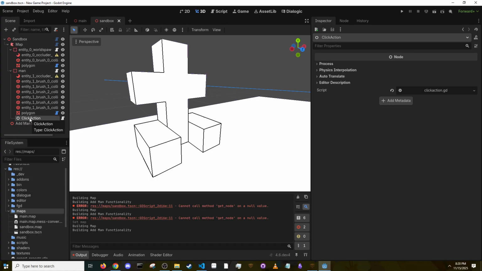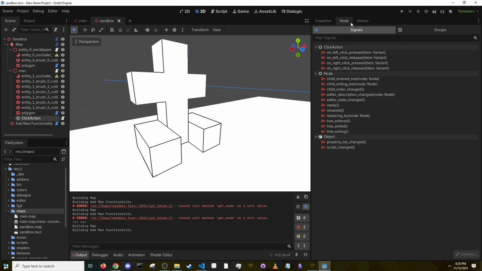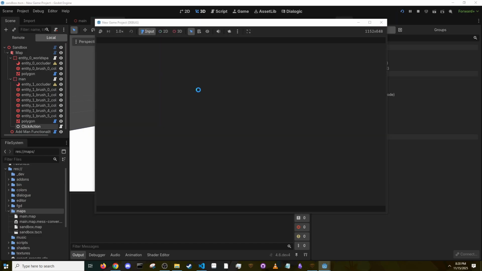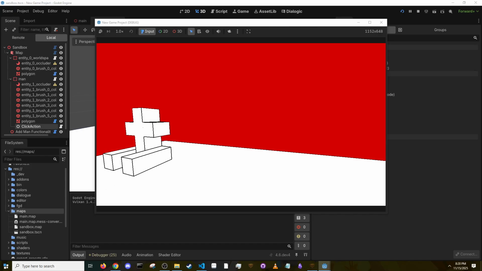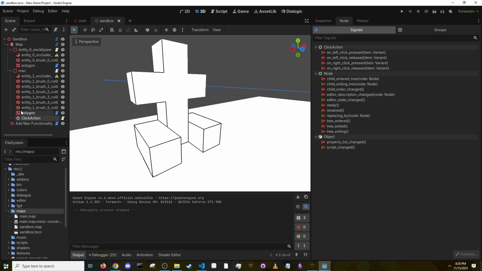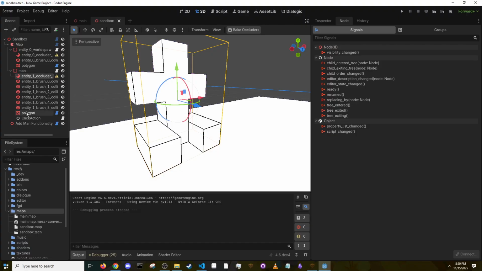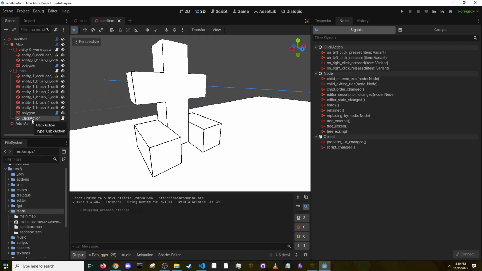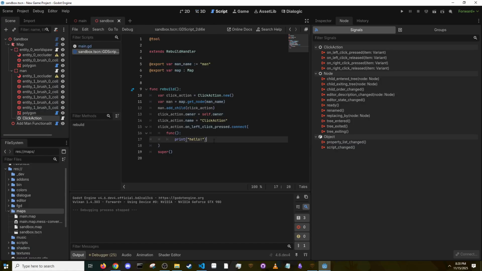Let's see if it's in here. Click action. Okay, cool. It didn't add a signal, though, which kind of bothers me. I don't know if this is going to work right. I might need to choose a different... Yeah, this didn't work right at all. Hold on here. Okay. There's another way to do this.